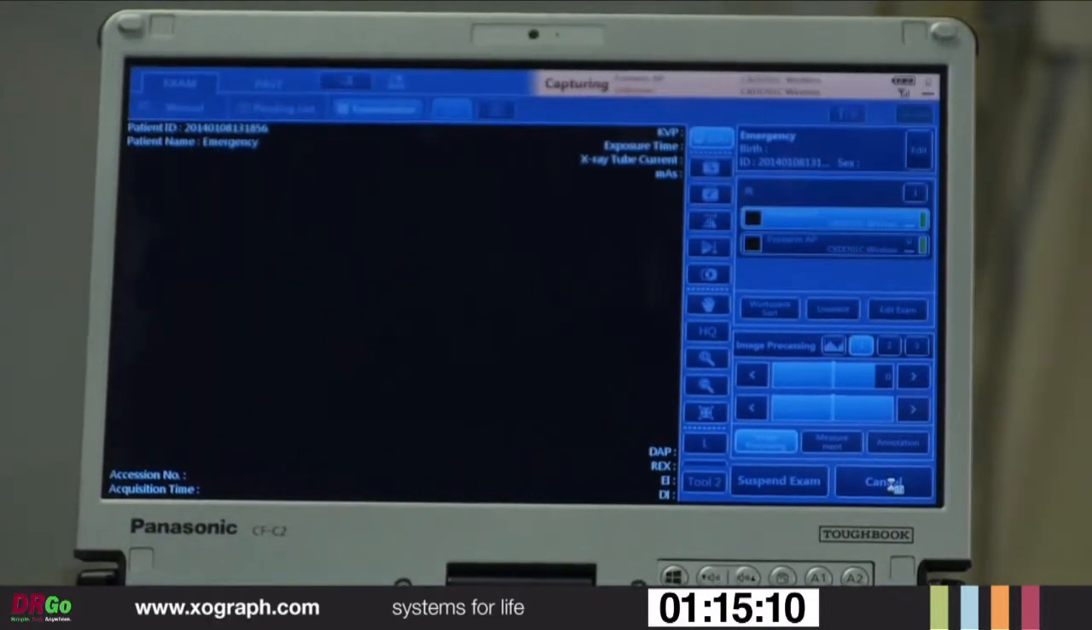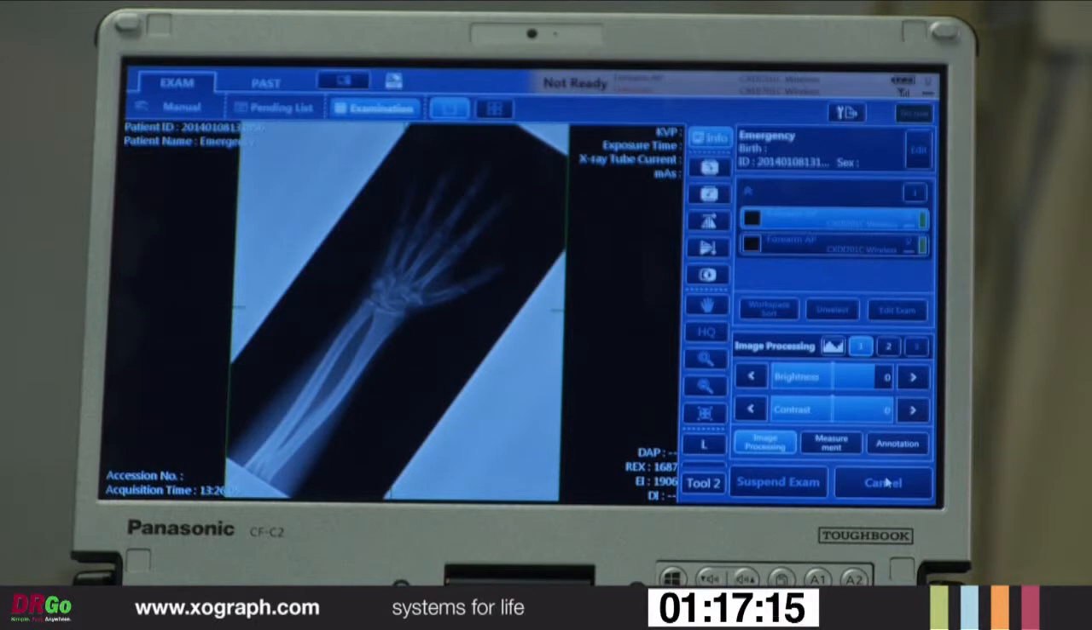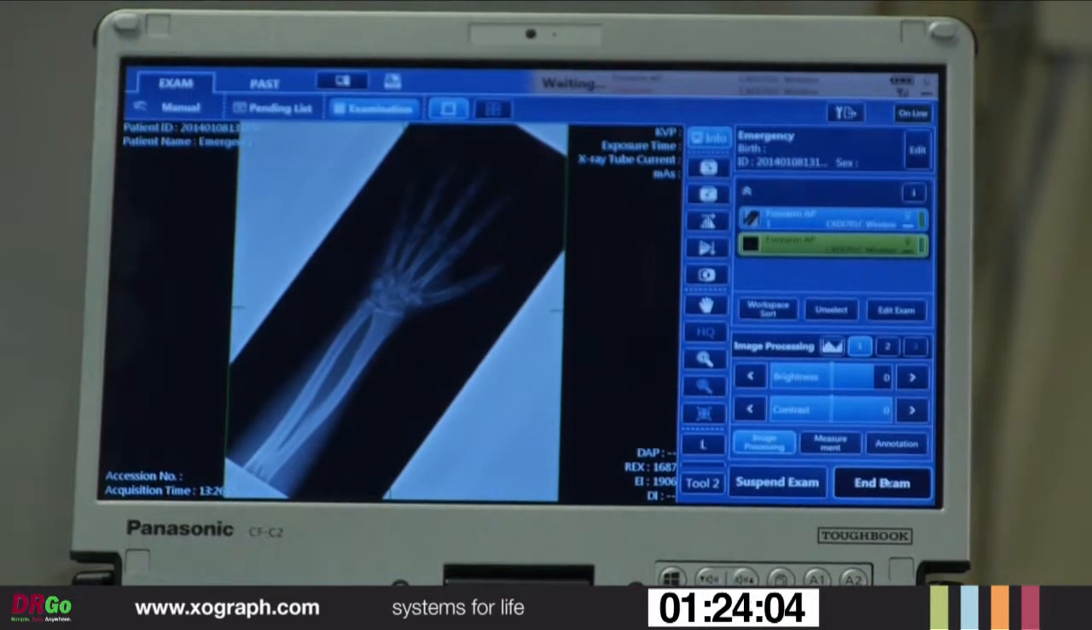As you can see, almost instantly the patient image appears on the laptop screen. Once the image is accepted, it is automatically transferred to PACS via wireless or Ethernet connectivity. The DRGo system is now immediately ready for your next exposure.